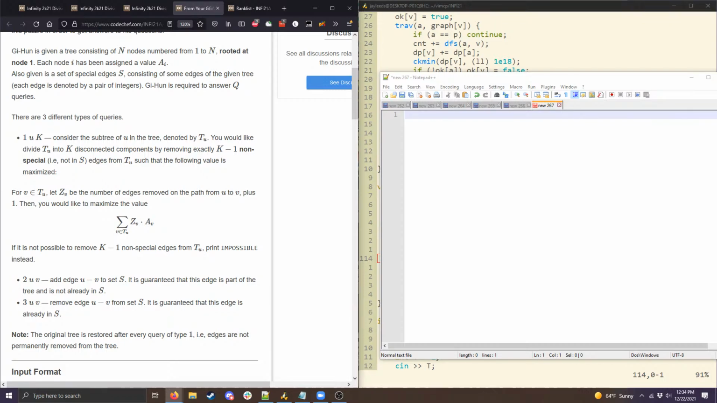But the first kind of query is a little bit more complicated. We consider the subtree of u, and we have to remove exactly k-1 edges outside of s in order to maximize the sum of z_v, where z_v is the number of edges removed on the path from u to v plus 1, times a_v, where a is an array that's given to us.